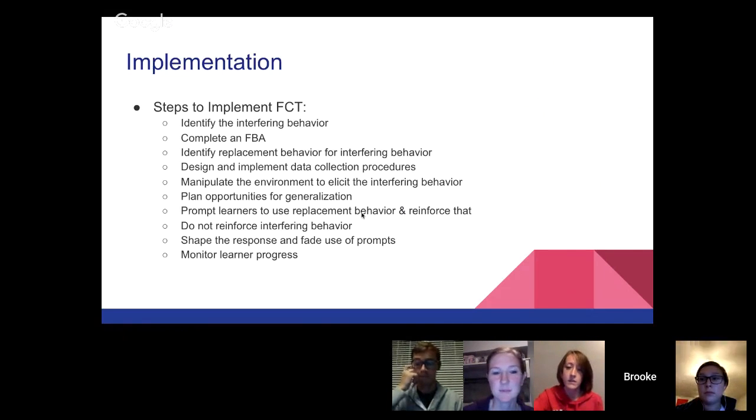You would design and implement a data collection procedure, and manipulate the environment to elicit the interfering behavior. Next, you would plan for opportunities to generalize this skill across different settings and staff and requesting for different items. Next, you would prompt the learners to use this replacement behavior and reinforce that instead of reinforcing the interfering behavior, which was typically reinforced in the past. While doing this, you would shape the responses and then fade the use of the prompting as soon as possible and continue to monitor the learner's progress.